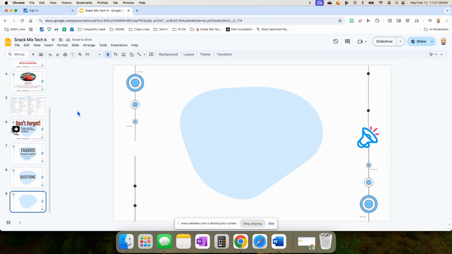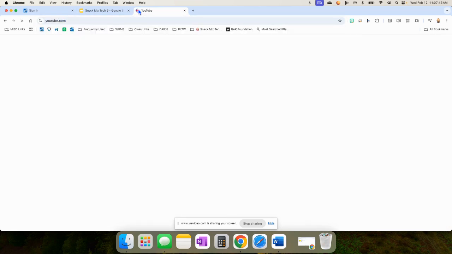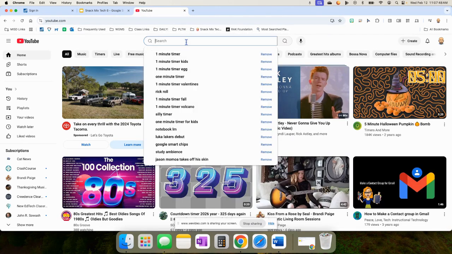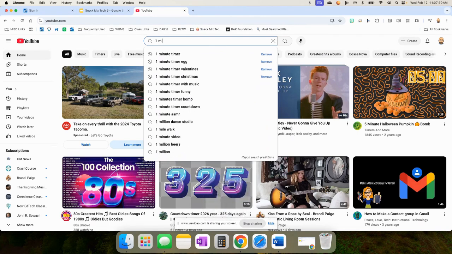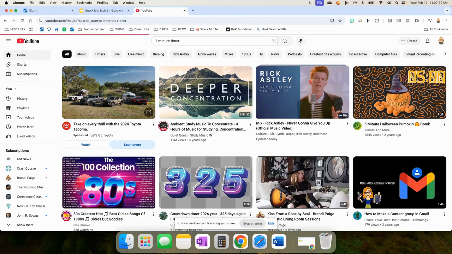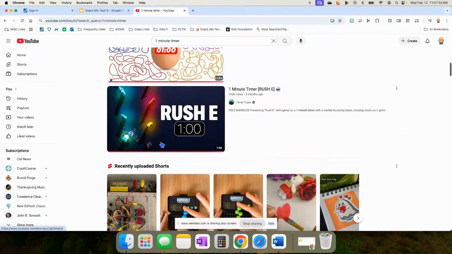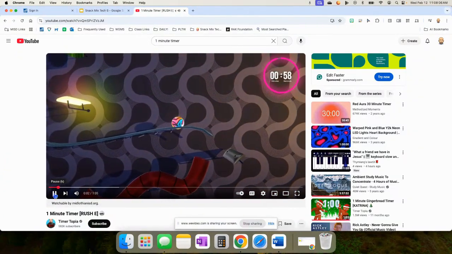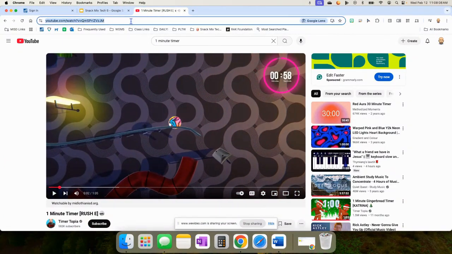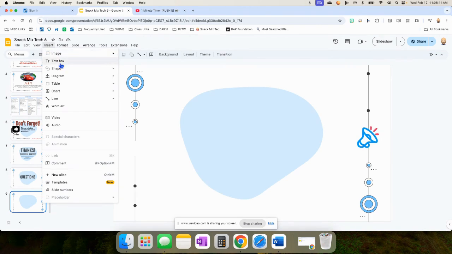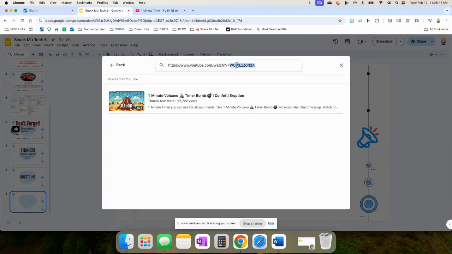Sometimes when I need a timer, I will just get one from YouTube and put it on a slide. Let me show you what I mean. If I go to youtube.com and just simply type in 1 minute timer, you can do it for however many minutes you need to, but you'll notice a whole bunch of them come up. You can go through them, see if you like them, and then you can click right up here at the URL. All you need to do is copy it, Command-C, and you're going to come back in here, insert, video, and paste it, Command-V. Press enter.